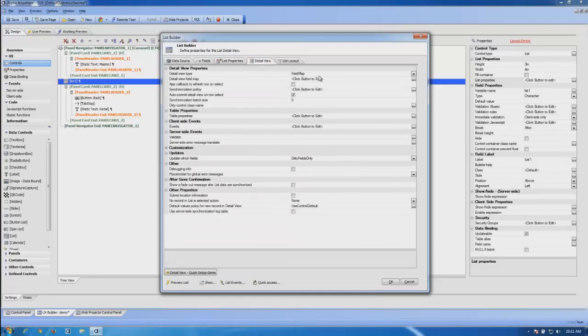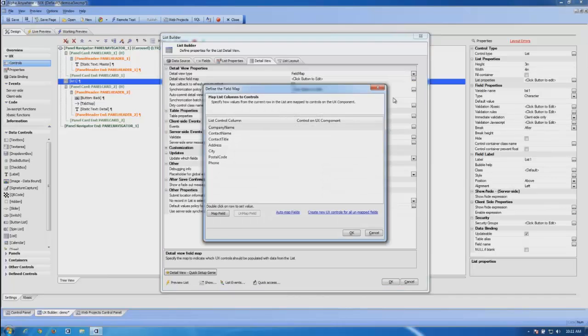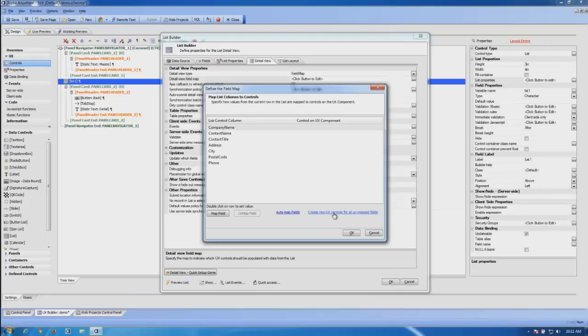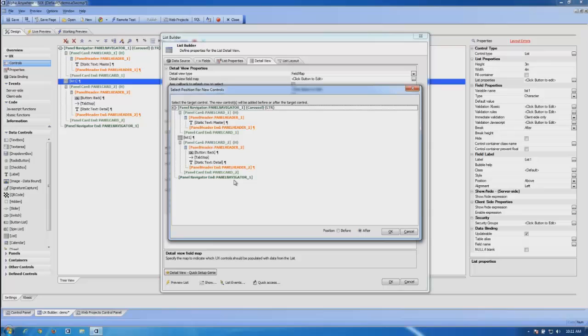Now I can click on the Detail View. In the Detail View field map, I'm going to select that. Down at the bottom here, you'll see where it says Create New UX Controls for All Unmapped Fields. Well, I don't have any fields selected yet, but Alpha gives me the option to create them for me. So I'm going to click on this, and basically it goes in and creates controls for that. I'm going to click OK.